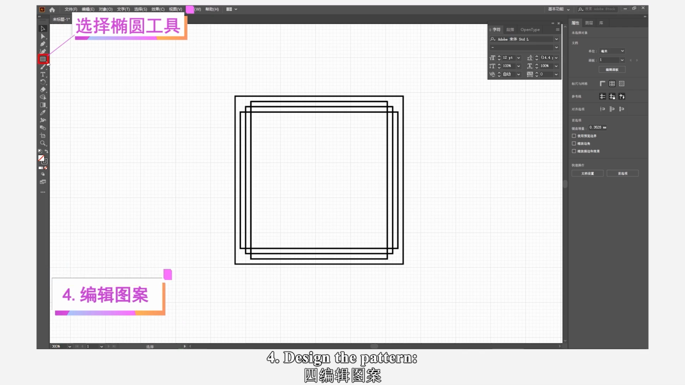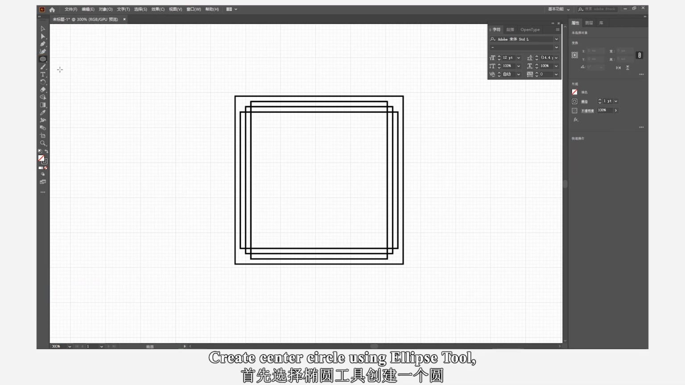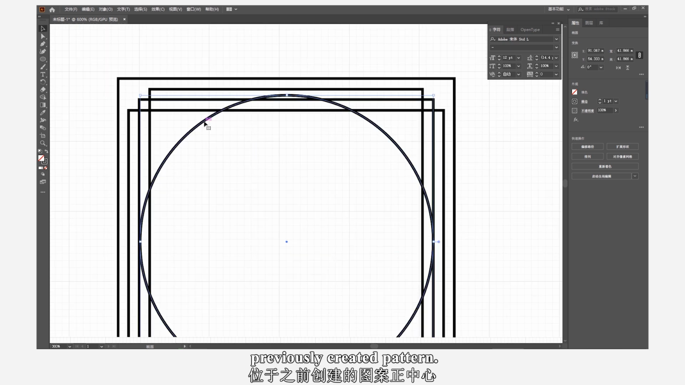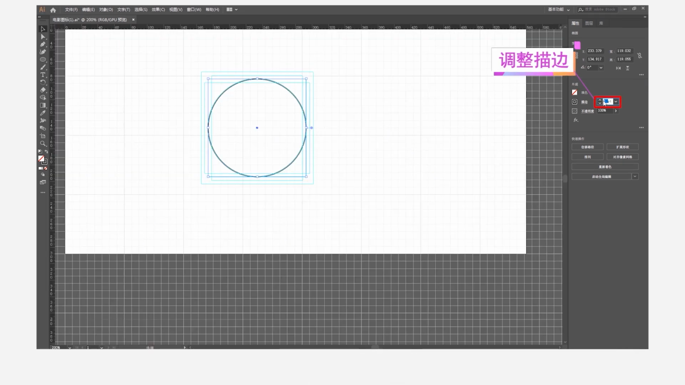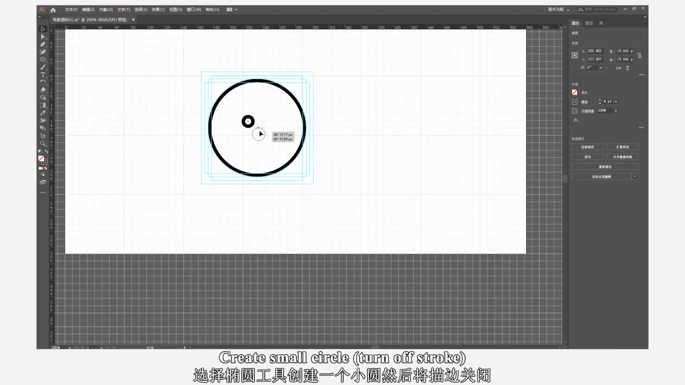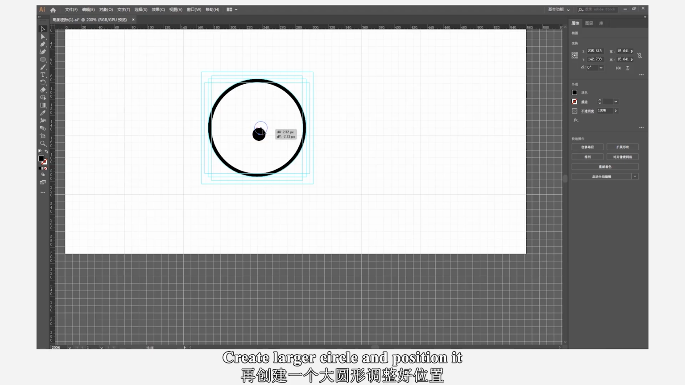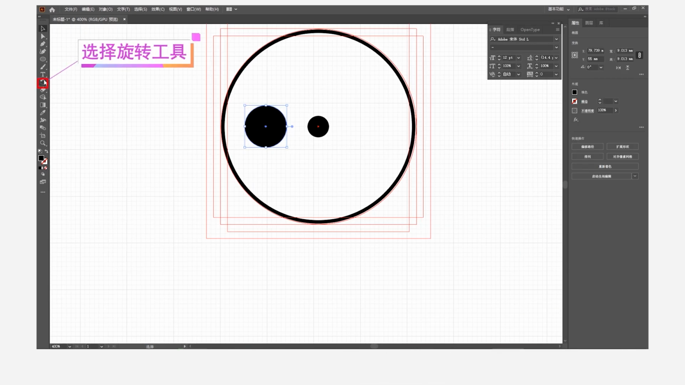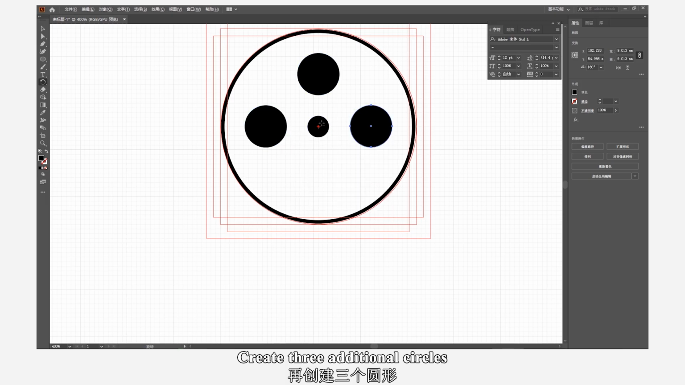4th, design the pattern. Create a center circle using the Ellipse tool, located right in the center of the previously created pattern. Adjust stroke settings. Create a small circle. Turn off stroke. Create a larger circle and position it. Use the Rotate tool. Create 3 additional circles.